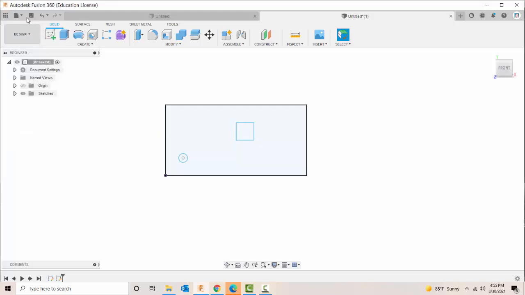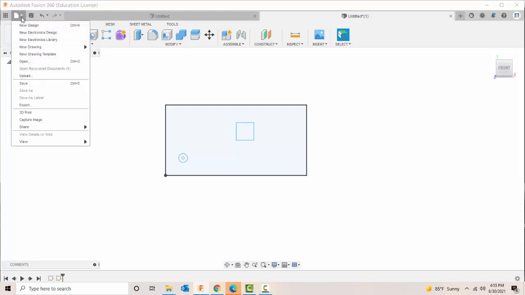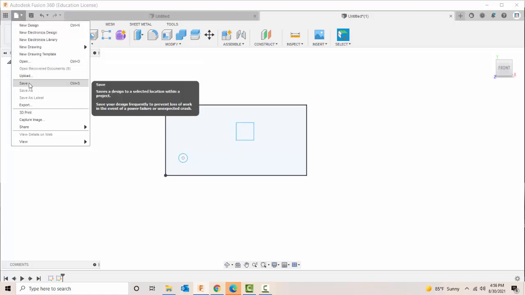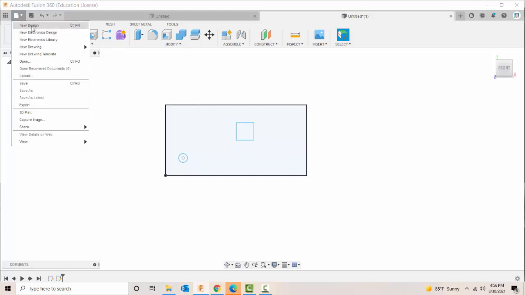So our file menu just controls a lot of our handling of our files, and you'll get used to them, and you'll go to your go-to ones all the time. So our file menu is located in our quick access toolbar.